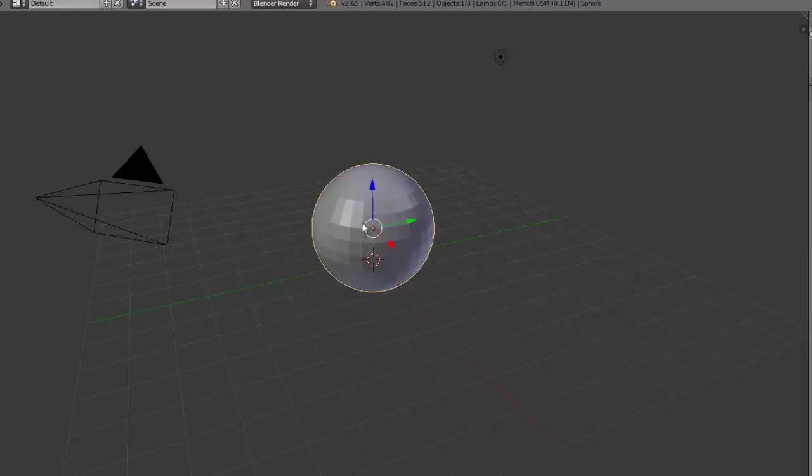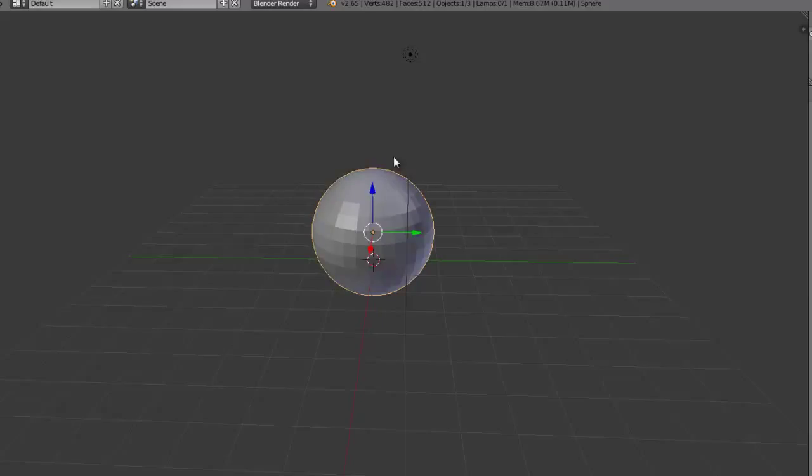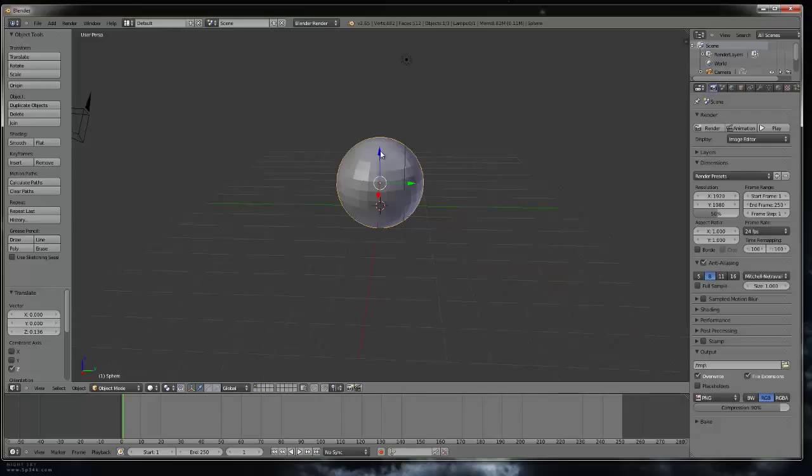And we want to bring it above, let's call this our ground level, slightly. Okay, and now we're going to duplicate this by choosing Shift D, Enter.